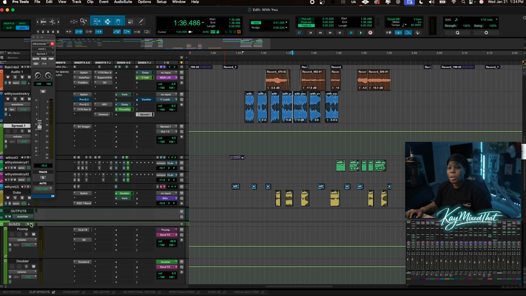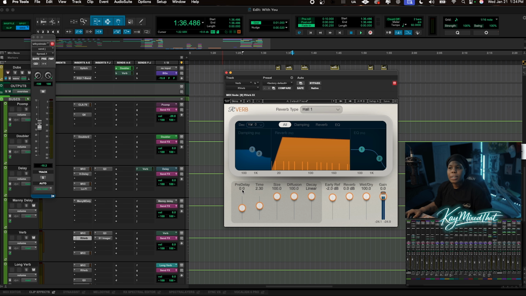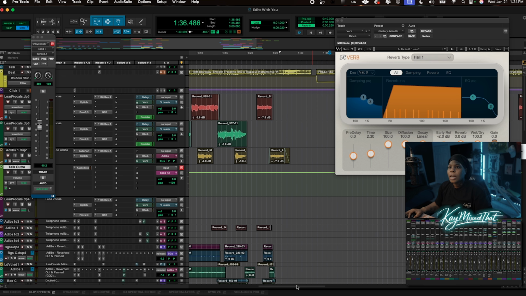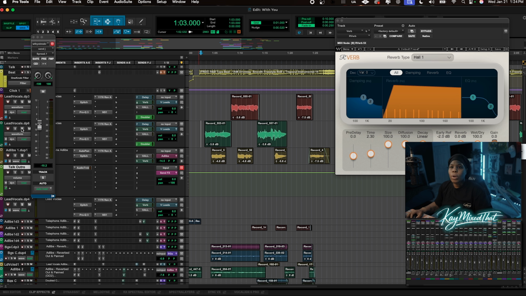So if I show you my reverb settings real quick, as you guys can see, my pre-delay is set to 0. So I know my vocals are cloudy. So if we just go ahead and keep this open and let's just go to this vocal right here, solo it. Let's listen to how it sounds with the reverb I have.